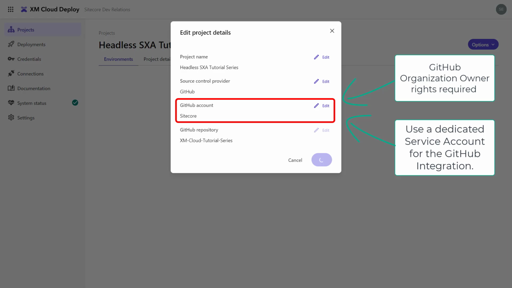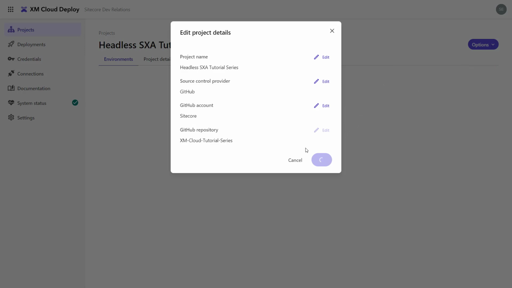Also keep in mind that you should use a dedicated service account for the GitHub login of your company and not a private one. The XMCloud app being installed in GitHub is tied to the user. So if that particular user leaves the project, it can be complex to make changes on that integration in future.